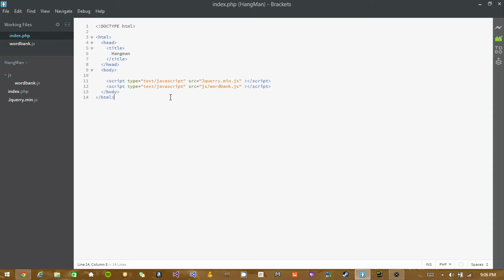We are going to work on a new project called Hangman. I've got the basic structure here. It's HTML, head, title, body, and some scripts that I'll show you in a bit.